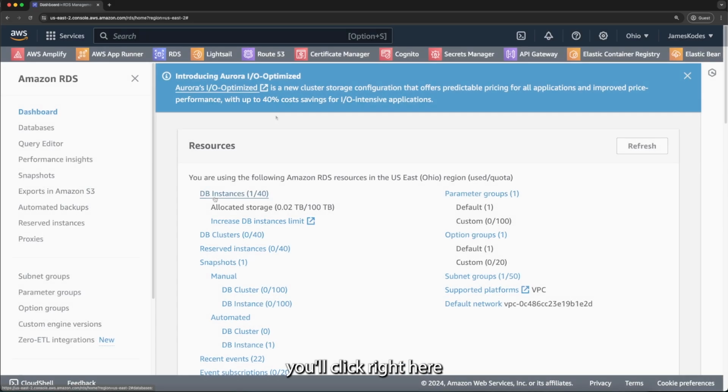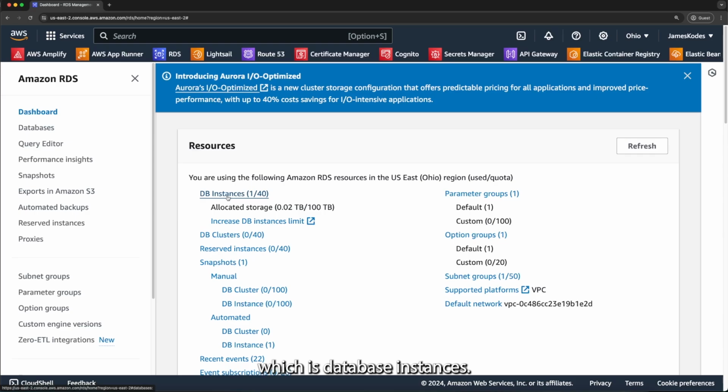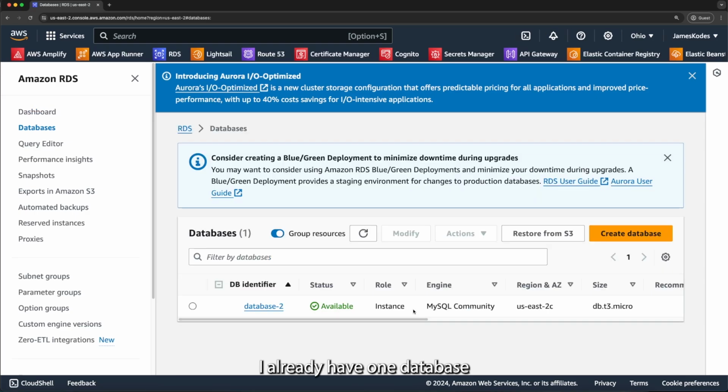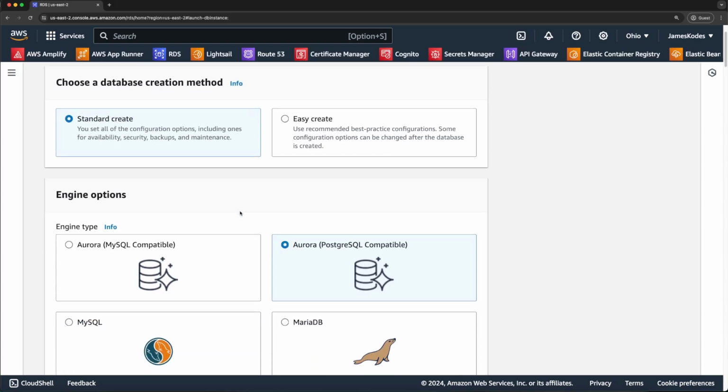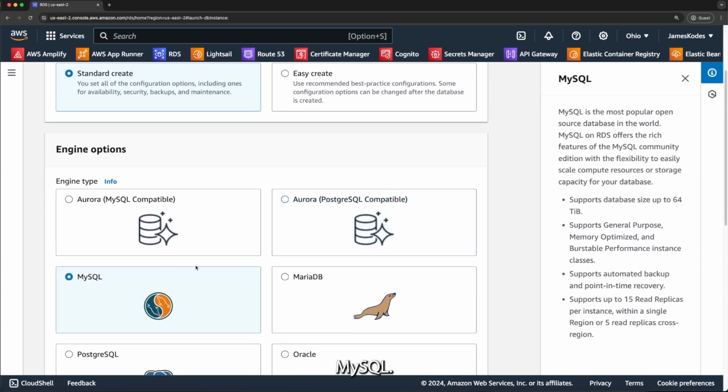We'll select it. You'll click right here where it says DB instances, which is database instances. I already have one database running, but we're going to create a new one. So we click Create Database. And we're going to use the standard create for our creation method. And I will be using MySQL.